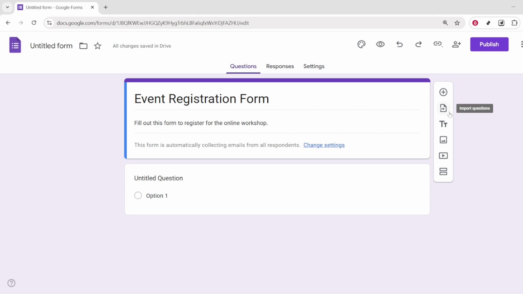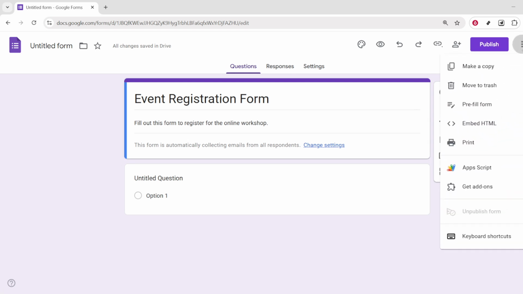Next, look to the upper right corner of the form editor for the three-dot menu, sometimes called More Options. Click that to open the menu. This menu holds the form's extra tools and settings. If you're managing multiple tabs or forms, pause for a second to ensure you're clicking the menu on the correct form. From the menu, choose Embed HTML.